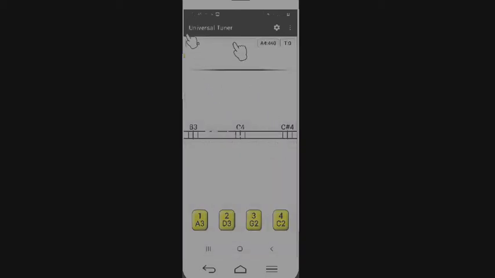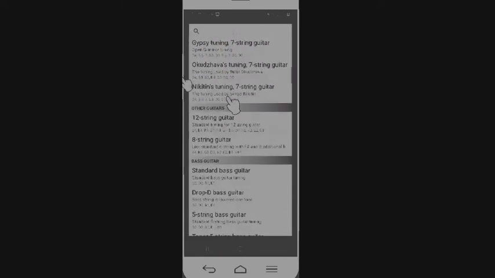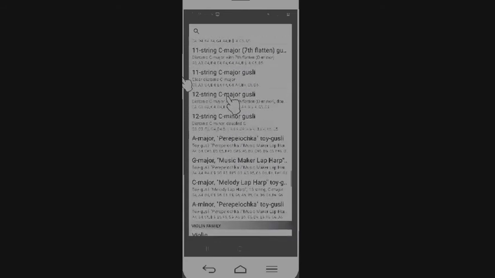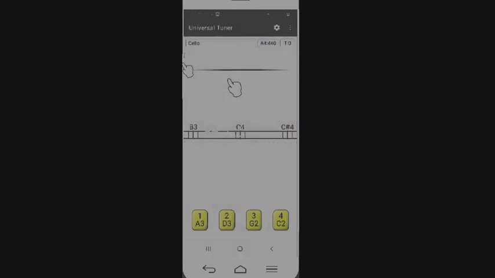There's the app, but we're going to set it up. There's a menu at the top which brings up a huge list of instruments. Mine's already got cello at the top because I've used it before, but you'll need to scroll down quite a long way till you find cello. Click it and you're done.